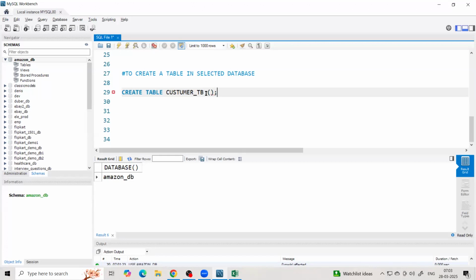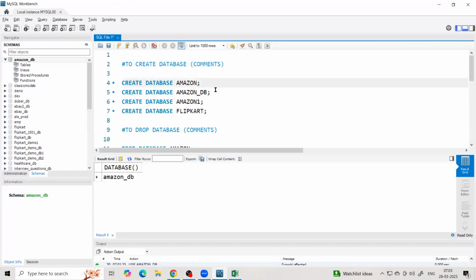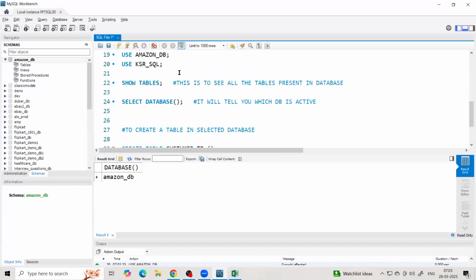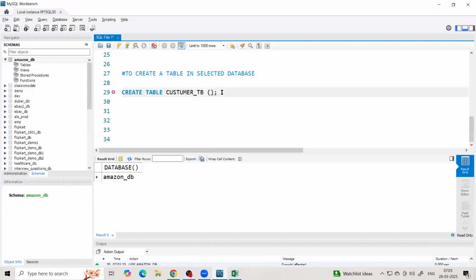After every line, I'm writing something called semicolon. Semicolon means that it's the end of the statement. So I've written one semicolon.